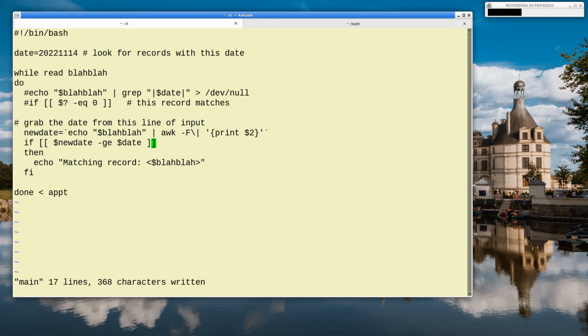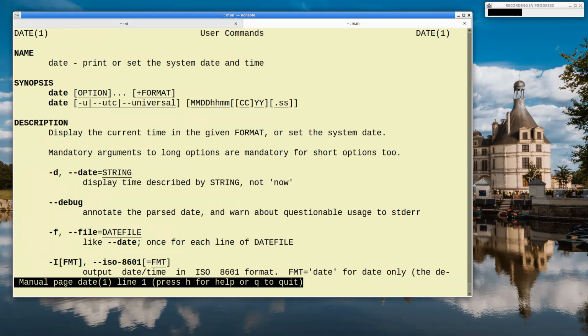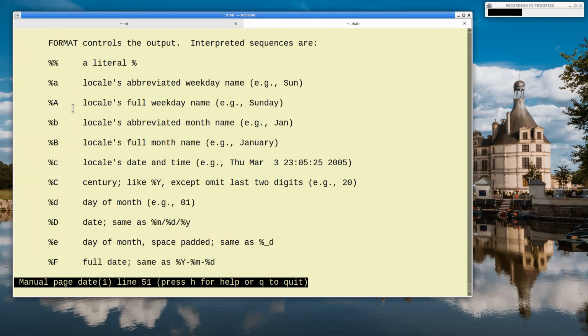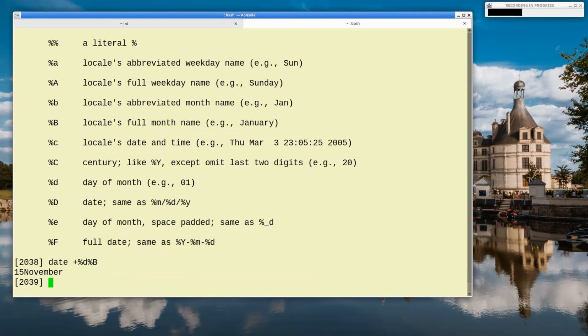So let's talk about dates. We have a date command, which shows us the current date. It's got a long-winded way of displaying the date. If you look at the manual page for date, you can specify a format that it'll use to display the current date and time. Your format options are any of these things. If I want the full month name, I can say %B. If I want the day of the month, I can do %d. So if I say date plus %d %B, it says 15 November.